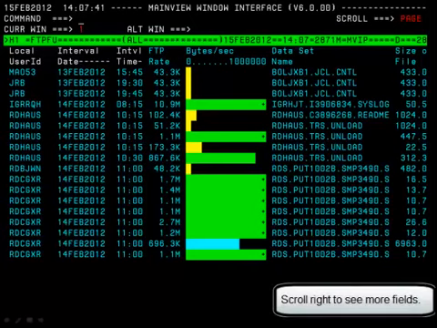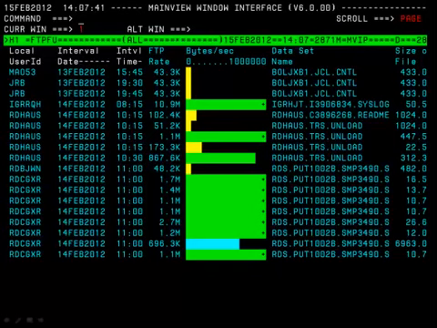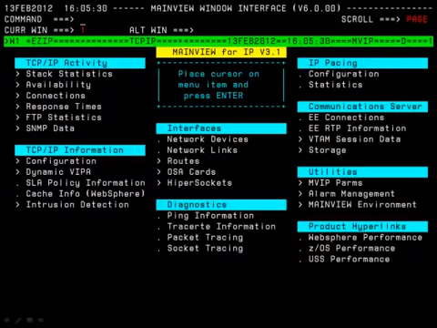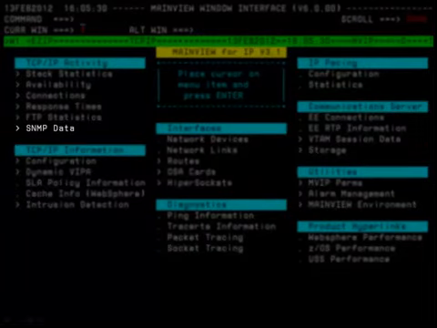Scroll right to see more fields, and when you're done, press PF3 3 times to go back to the EasyIP menu view, or simply enter EasyIP on the command line and press enter. We have returned to the EasyIP menu view, and now we'll hyperlink on SNMP data.